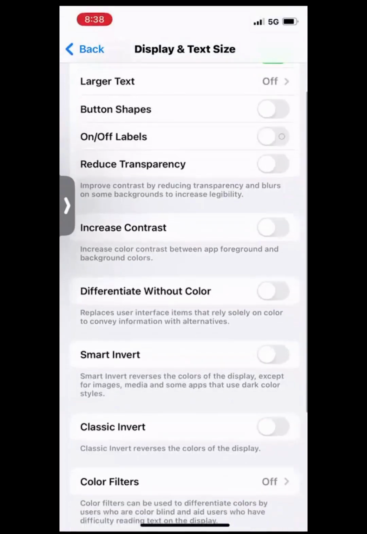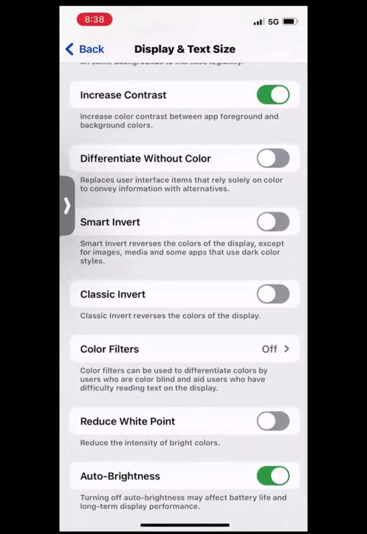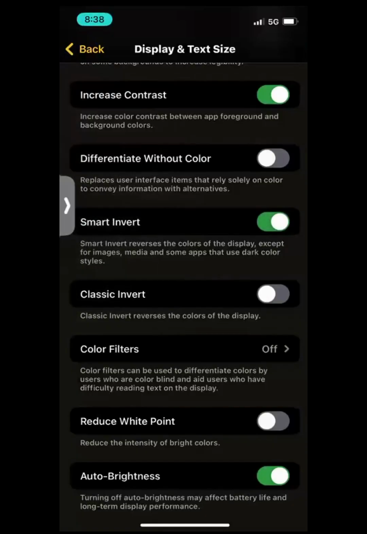Let's see. We can increase contrast, which means that it's going to make things darker or lighter so that they're easier to see against a lighter background. We can invert things so that it is dark. Many of you might see this functionality when you have night mode turned on, and so it's dark at night and white during the day. But if you prefer it to be dark all of the time, you can invert the colors.